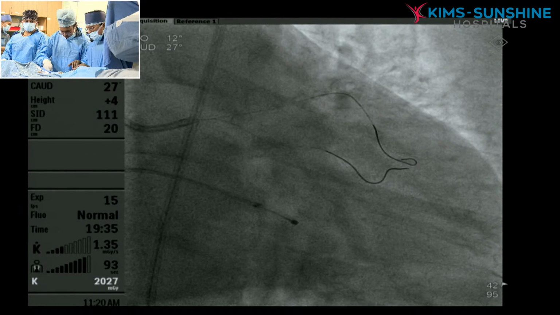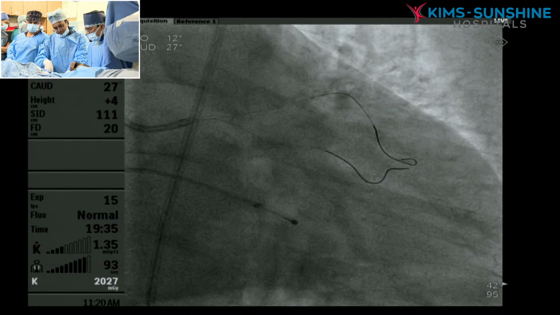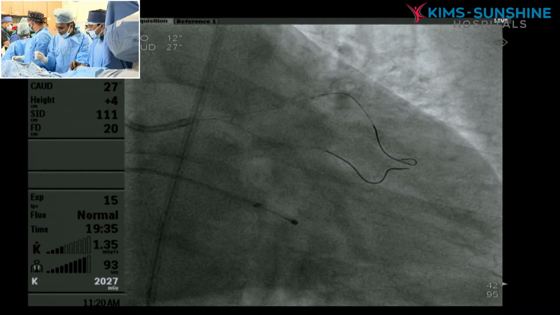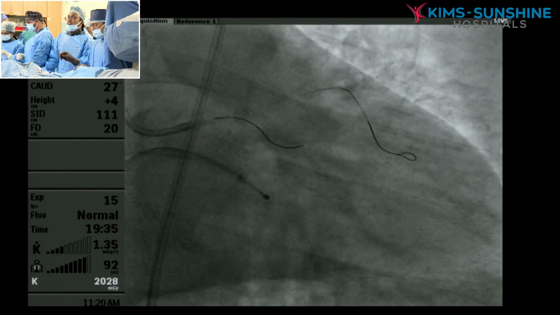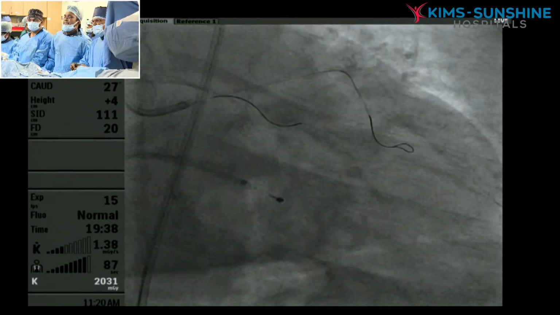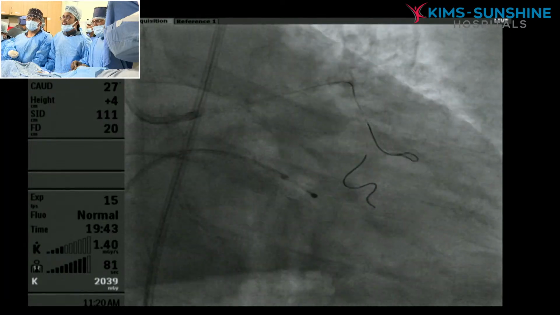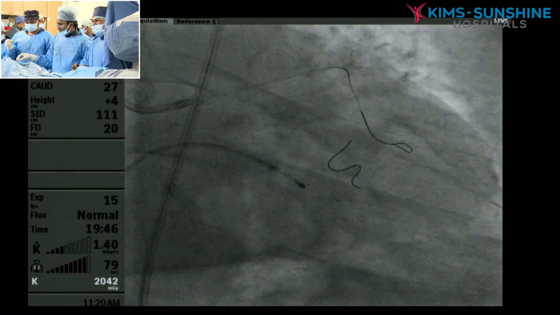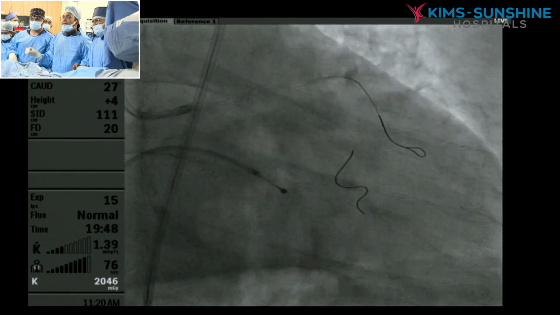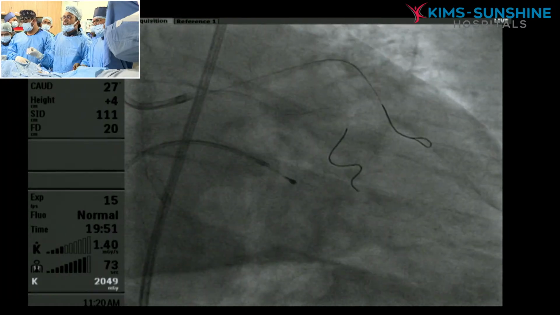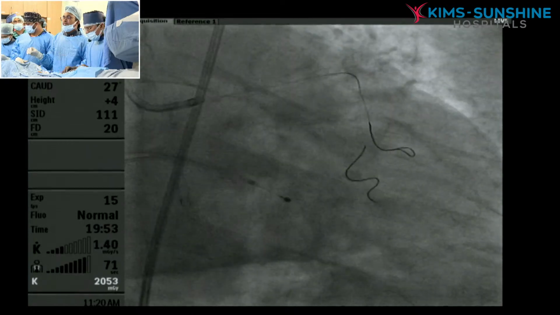Sir, 2.75 by 24. This one? Yes sir. Wire. This wire? Yes sir. I think the guideline moment, it came out. It's okay.